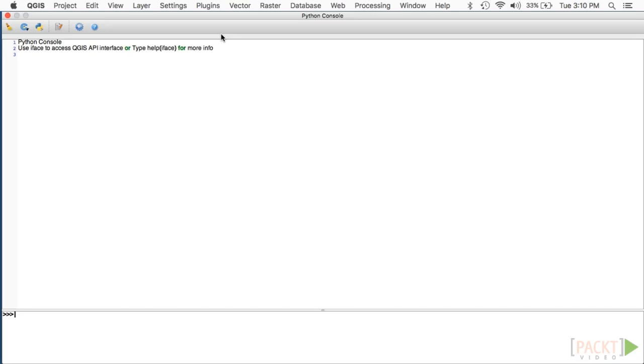Here's the QGIS Python console. As you can see, this gives you direct access to the built-in Python interpreter. And just like any other Python shell, you can type Python code and have it run right away. For example, here we go. Oops.